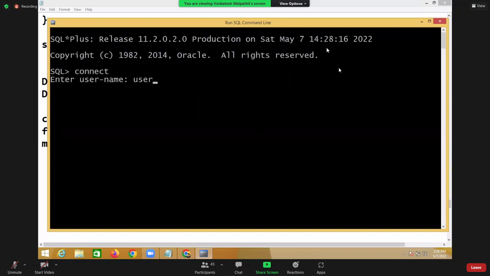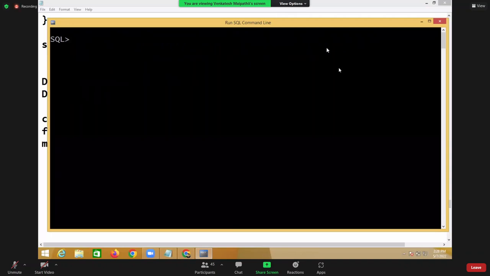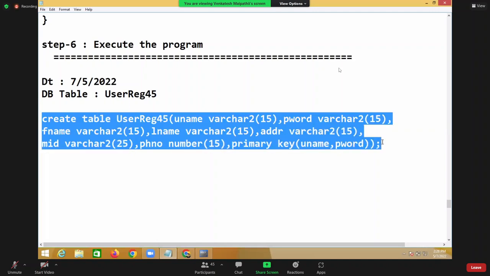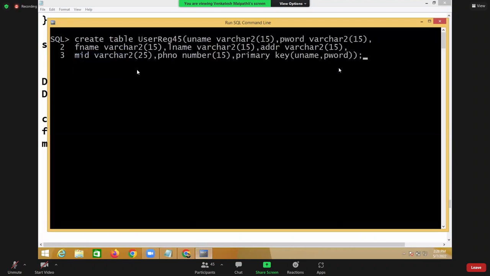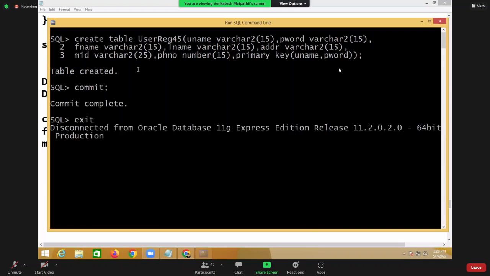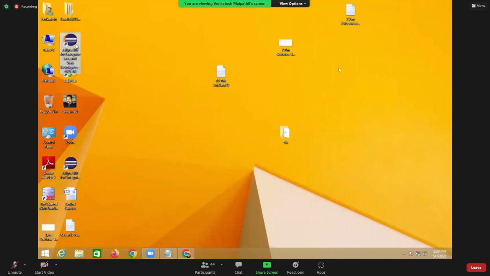Connect, system and manager. So we have to load this. This is the table. So table created. I must go with the Java program, right? Then one program I am taking. I'll open Eclipse.